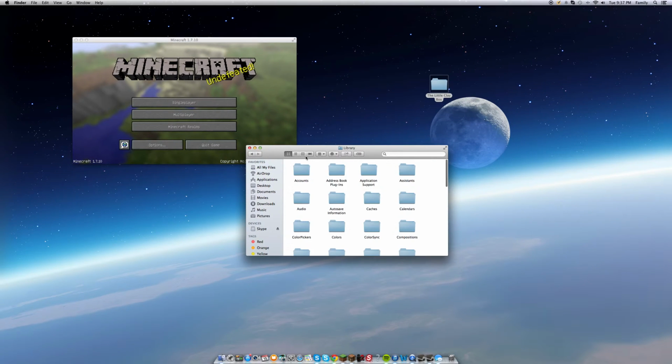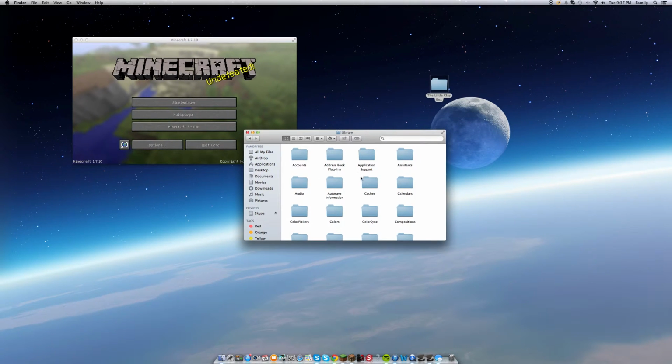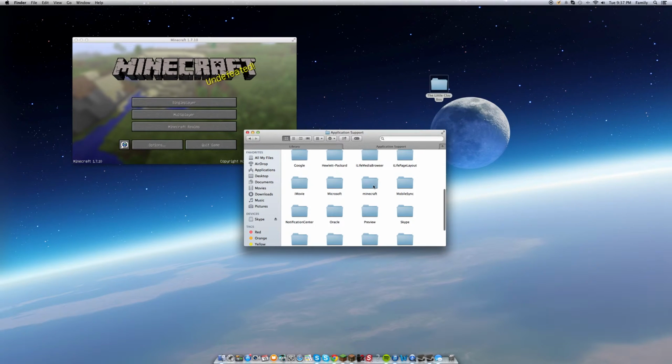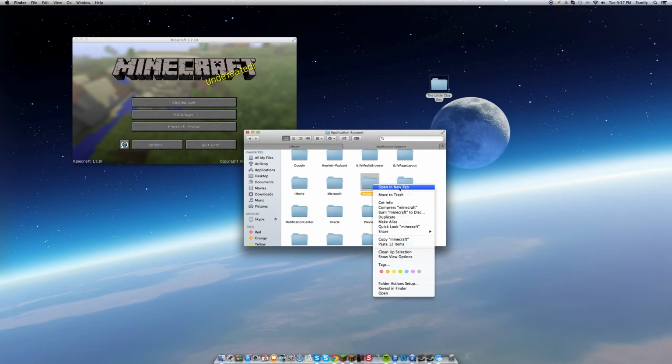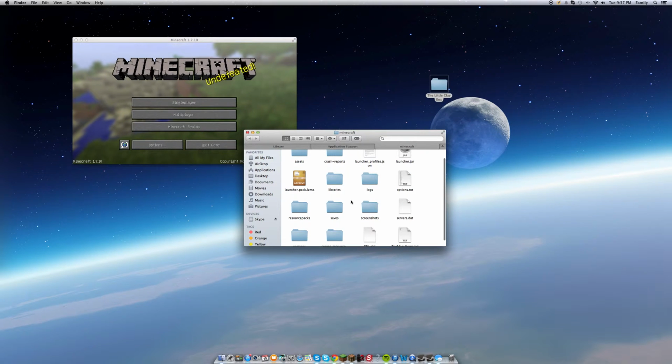I think it's like this, it'll be easier. You want to find your application support, and open that. You want to open up Minecraft, which is right here. It could be anywhere in your computer, but it's about the second line down on my computer. You want to open it, and you want to find saves.